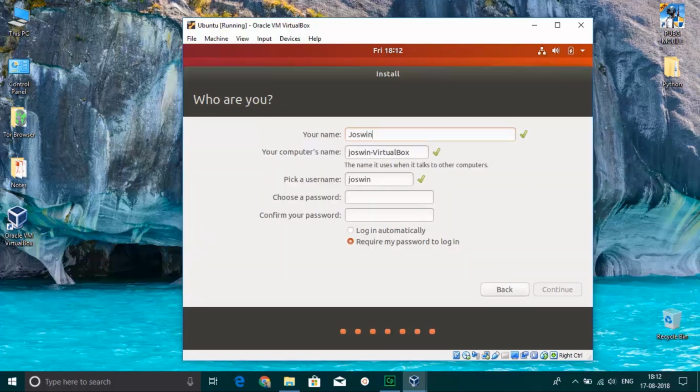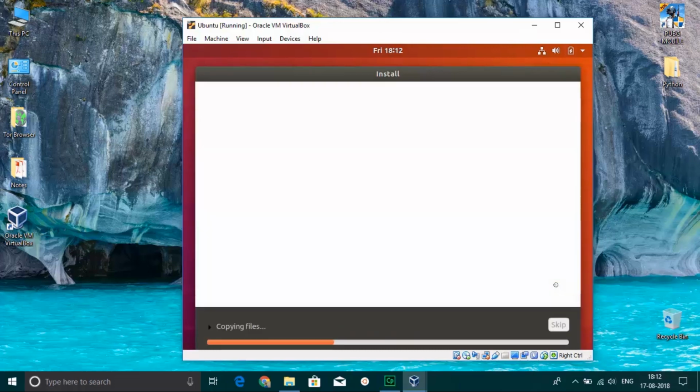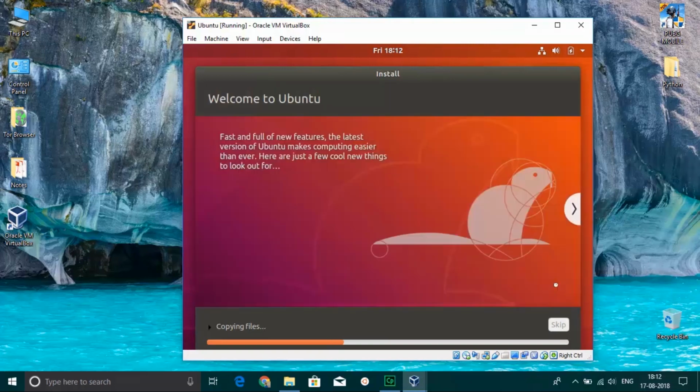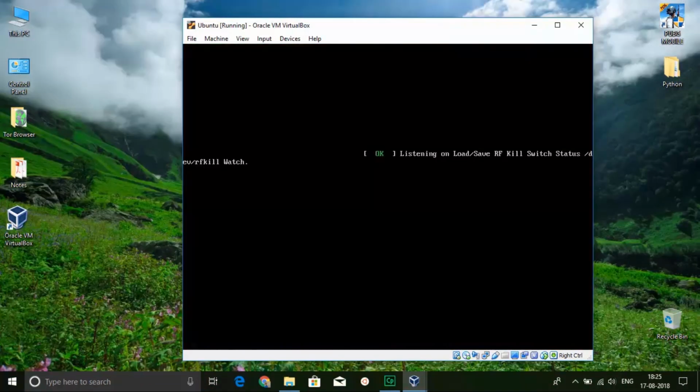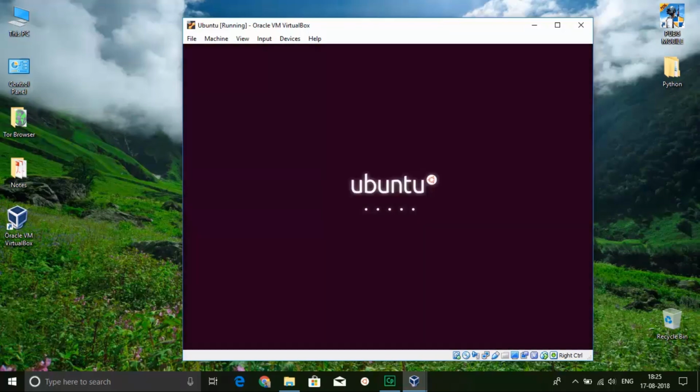Type the username and the password. Click Continue. And this process will take some time, so leave your PC idle. You'll get an installation complete message. Click restart now and your virtual machine will restart.